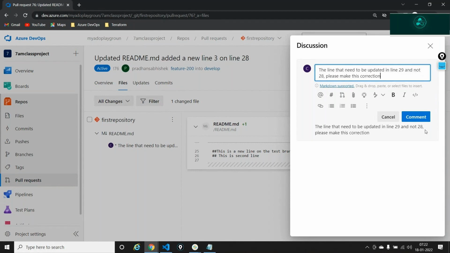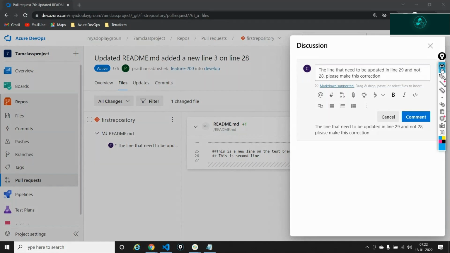So I, as an approver, am adding a comment here saying that, you know what, the change is not right. You had to add a new line at about line 29 in the file, but what you did was wrong, because you added a new line at line number 28, and I'll say comment.